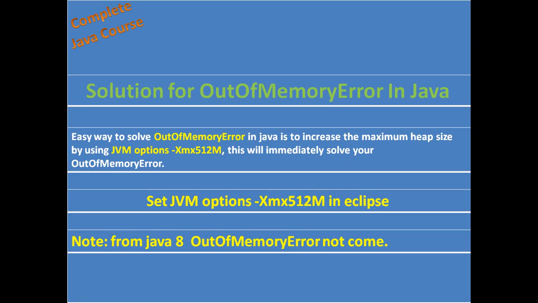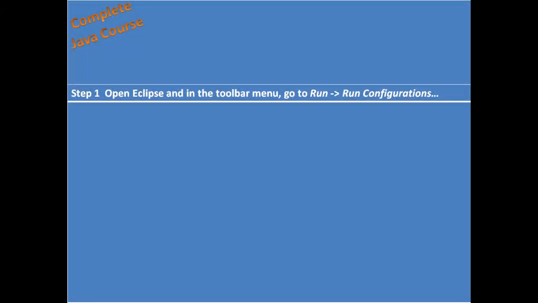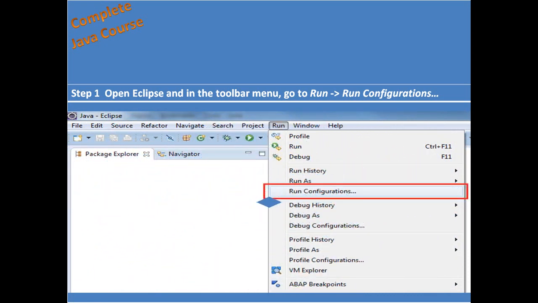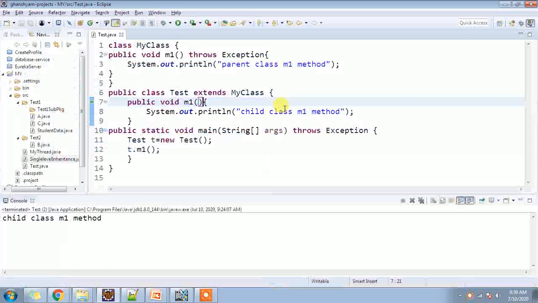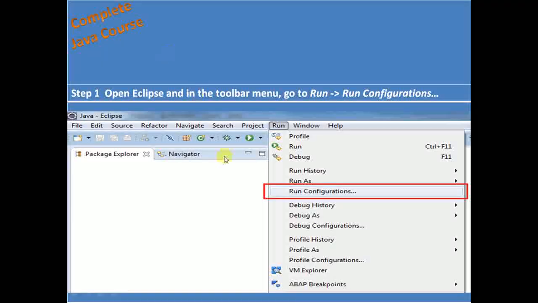From Java 8 the out of memory error does not come, as I have told you. So step 1: open Eclipse and in the toolbar menu go to Run and Run Configurations. Go to Run and Run Configurations. So if I show you, okay, here go to Run and then Run Configurations.